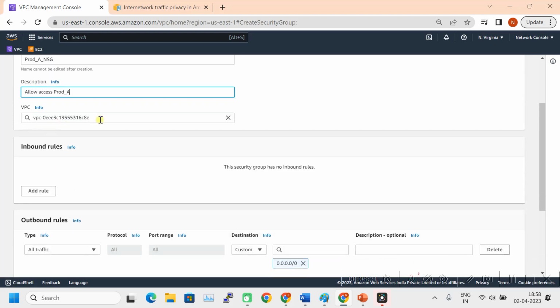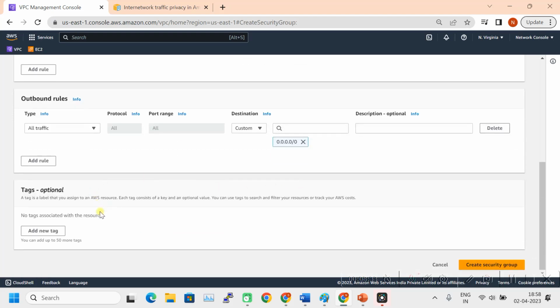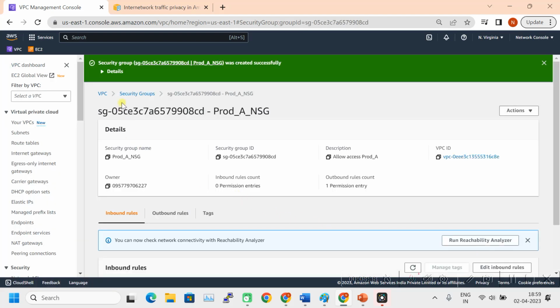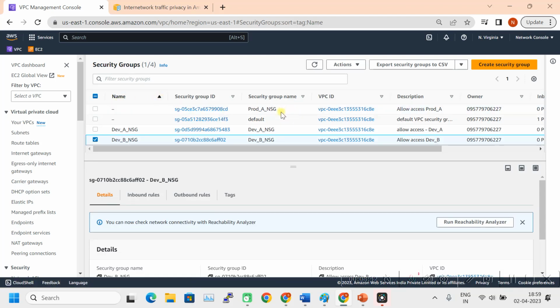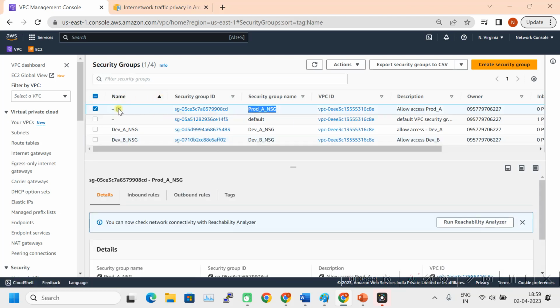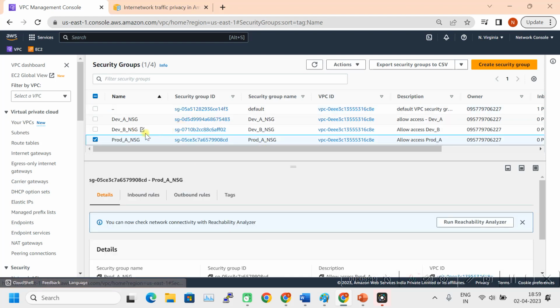Prod A. Okay, so this is our VPC only. Just click on create security group. Go to security groups and we can see 3 security groups are available now. These are the 3 security groups which we have created now. This is for dev A and this is for dev VM and this is for prod A VM.